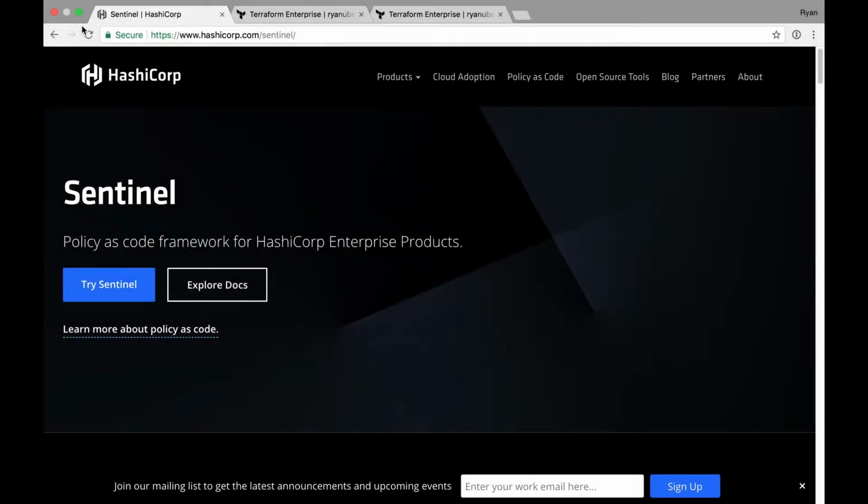Today we're going to explore Sentinel, HashiCorp's policy as code framework, and its integration into Terraform Enterprise. You can learn more about Sentinel at www.hashicorp.com/sentinel.